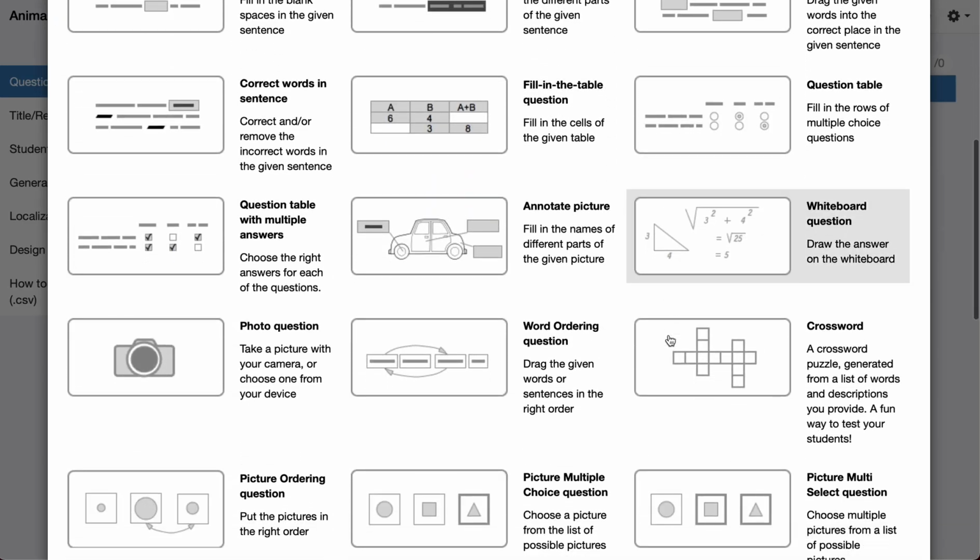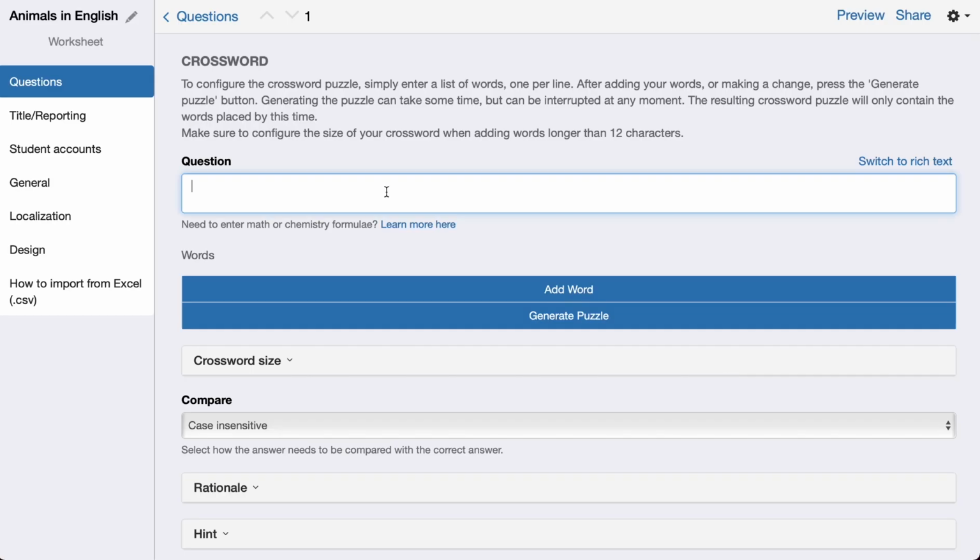We're also going to create a crossword part 2. So start by adding your question. Find the correct animal according to the images. In this case, we're not going to give students a description, but we're going to give them images. So they have to guess the image and write down the correct word in the crossword puzzle.